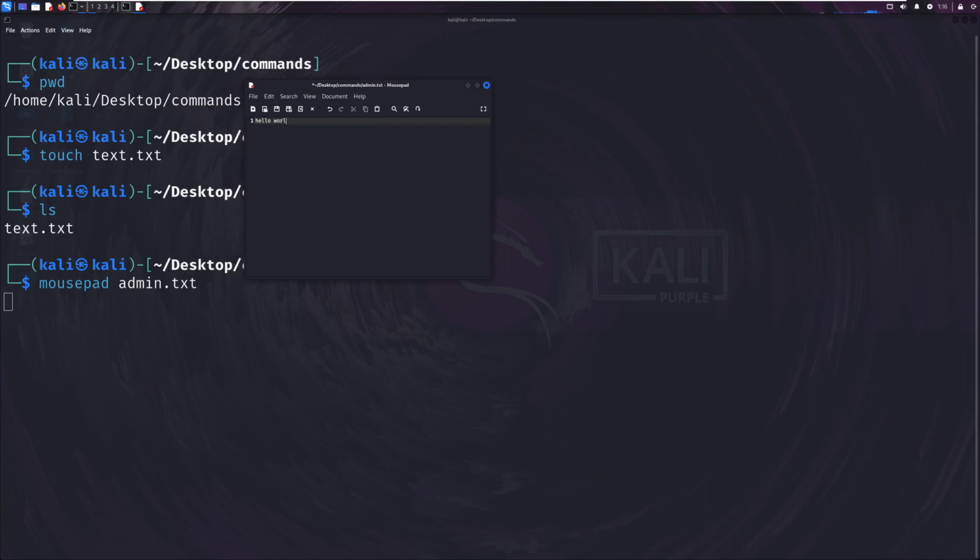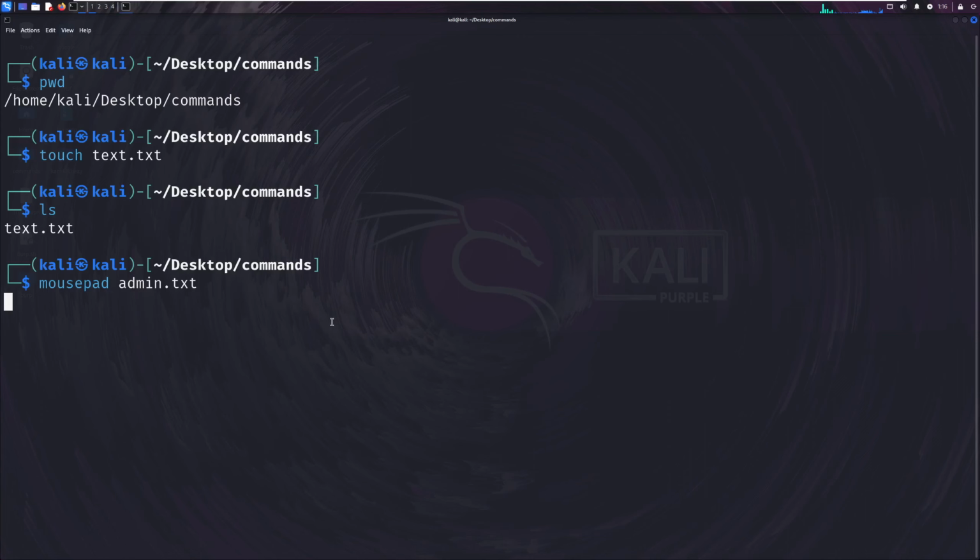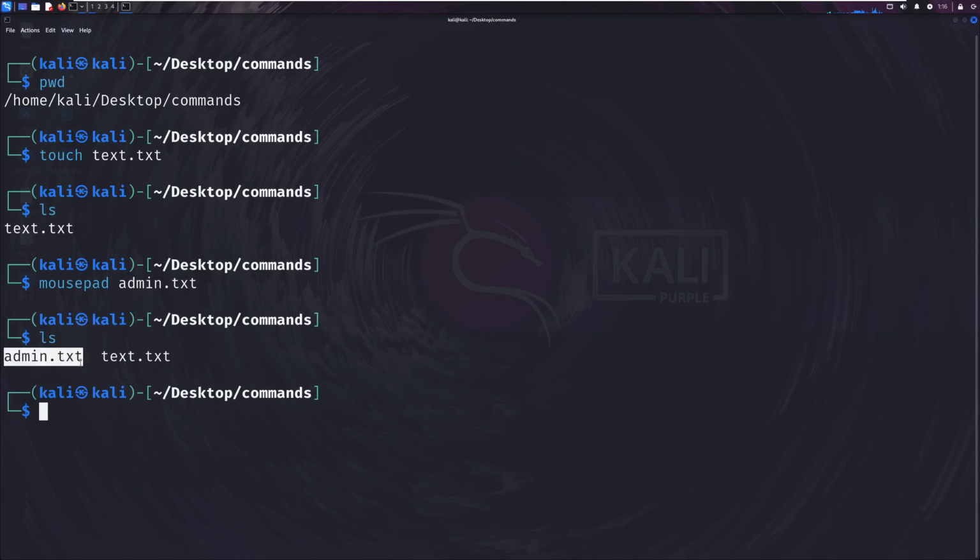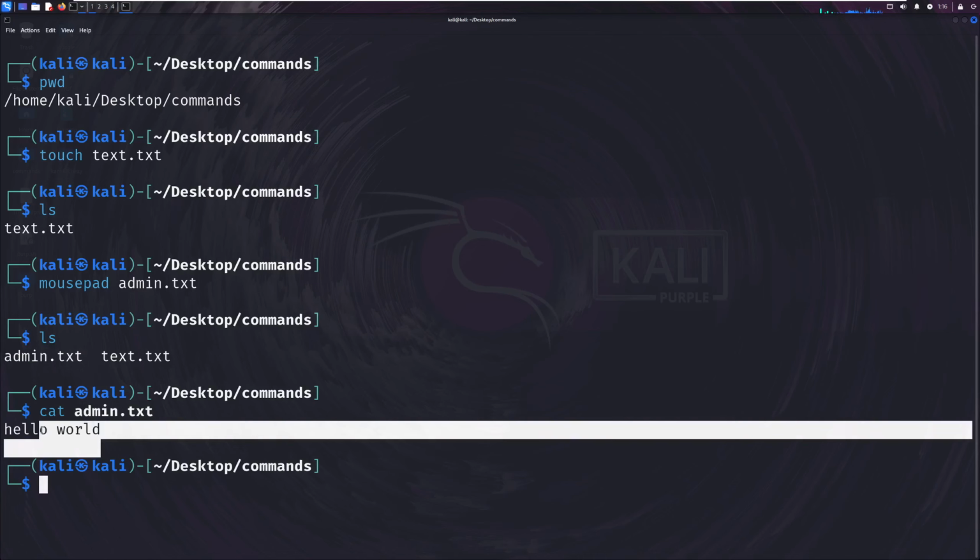Hello world, for example. You can save it with Control S, and now you can close it. When you type ls, you can see that I have admin.txt. So if I cat it, it contains hello world.